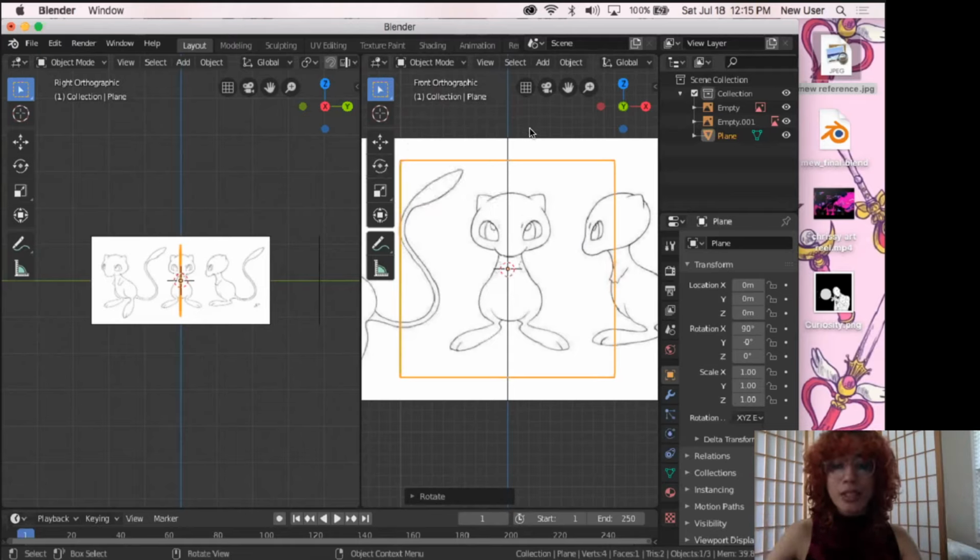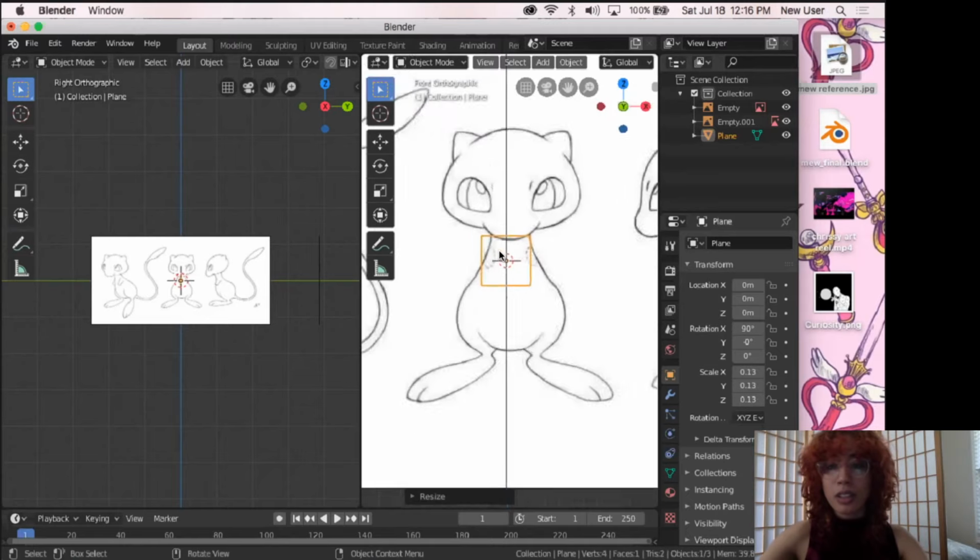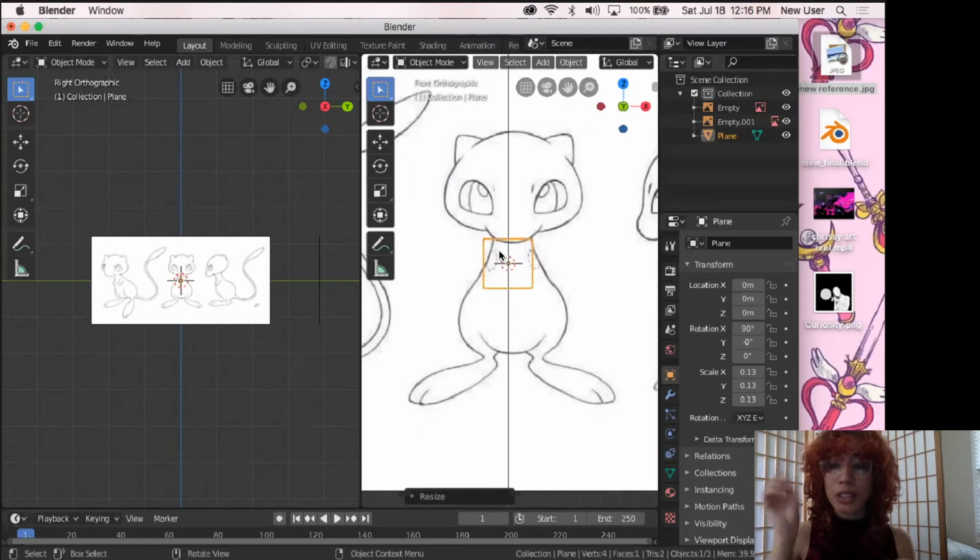And then we are going to scale down this plane because it's way too big for Mew right now. So we're just going to hit S to scale, and we're just going to bring it down. And I'm going to get a little bit closer. So again, if you need to zoom in and out, you can zoom in with the plus button. You can zoom back out with the minus button.